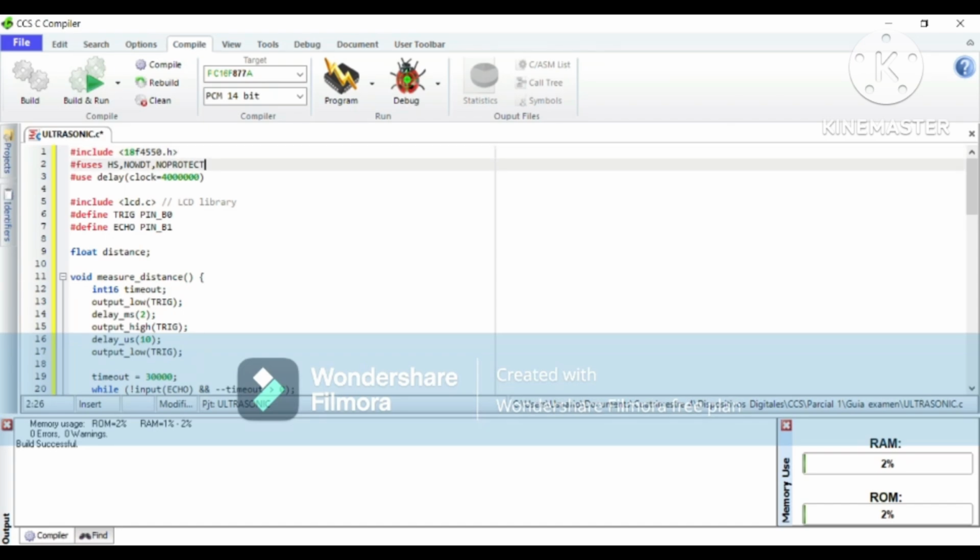These are the fuses. As we can see, we put this fuse, NOWDT, to deactivate the watchdog timer of the PIC, and as we deactivate this, we have to use this delay, the delay that we are going to use. And then we have the LCD library and the pins of the ultrasonic sensor. We define pin B0 as the trig and pin B1 as the echo.